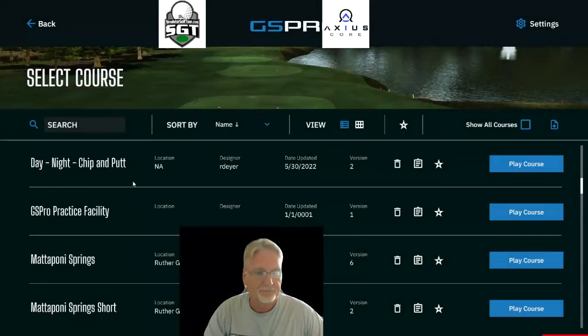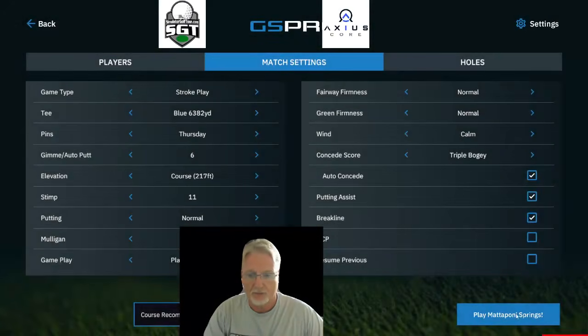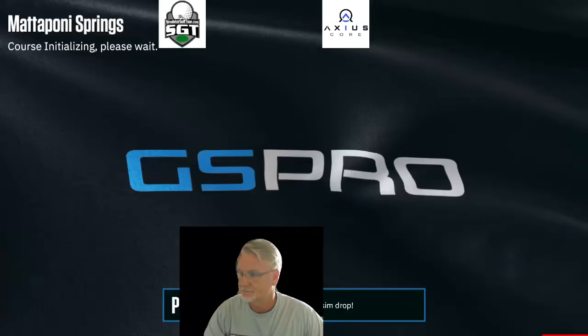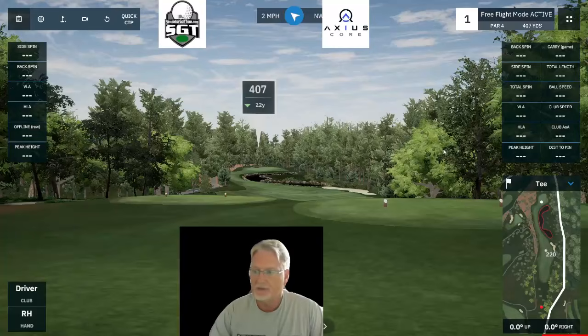All right, let's load it up. Mattaponi Springs, and away we go. We're in practice mode. All right, here we are with Mattaponi Springs. Hole number one, one of my favorite holes on the golf course. It's not the easiest hole. Water with driver is definitely in play.